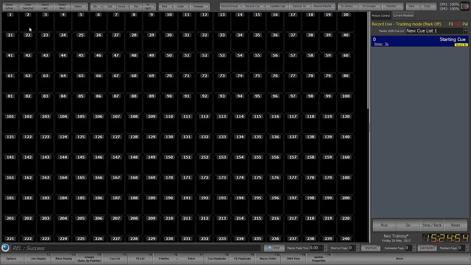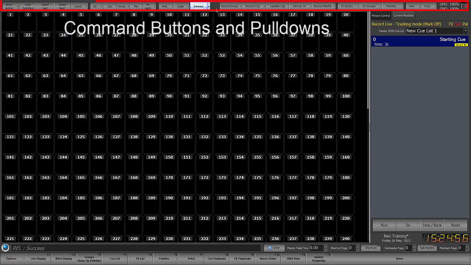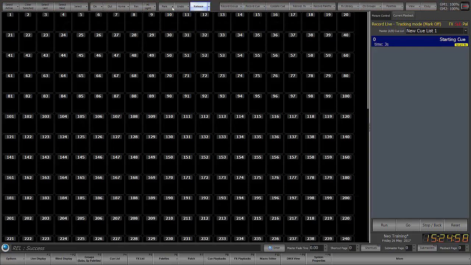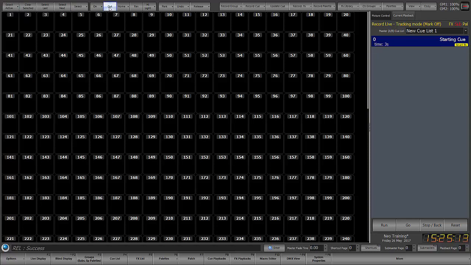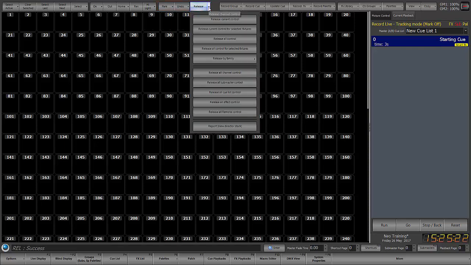And if we look here, we've got commands and buttons across the top. Some of these are pull downs as well. They are grouped in their like kind. So this grouping here is the selection, and again you can see some of these have pull downs. Then we have the level grouping: on, out, home, fan, and highlight. Then we have an advanced grouping: park, undo, and release. And again, some of these have pull downs so you can get more specific within the category of the button.